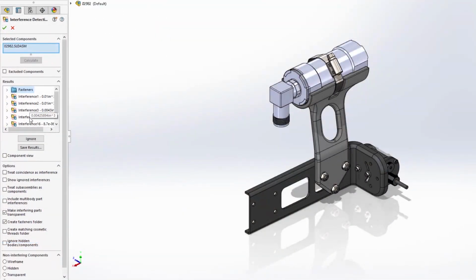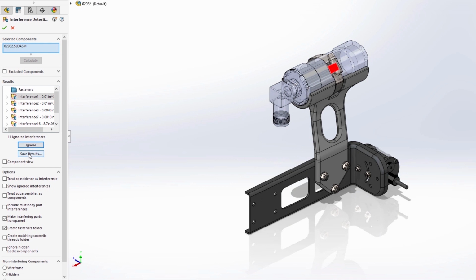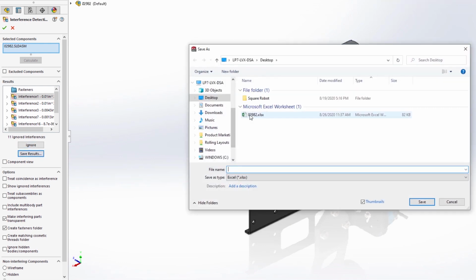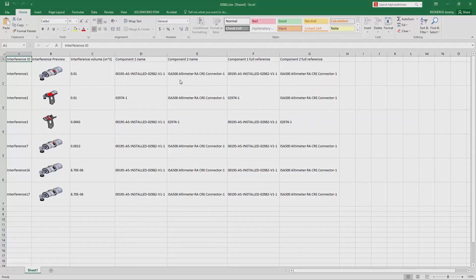When checking for interferences in SOLIDWORKS 2021, there is now the ability to save this information to a spreadsheet, creating a structured method to review and evaluate a design.